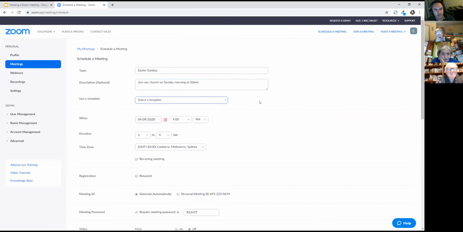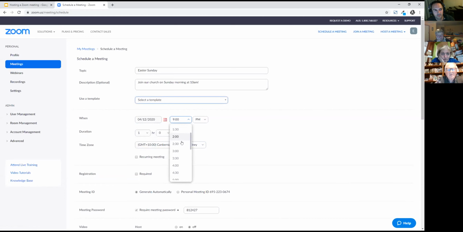Don't worry about the template. If you've got lots of different ones you're writing that are all the same, you can save a template of scheduling a meeting. Probably overkill for now, unless you're doing Sunday after Sunday. But let's keep going. We're going to pick Sunday the 12th for our meeting, and it's going to be at 10 a.m. and it will go for 1 hour.